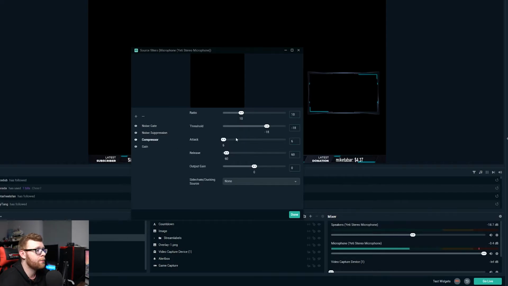Next up is the compressor. Essentially what a compressor is going to do is level out all the noise in your stream. Obviously there's going to be times in your game where you're getting excited, but you don't want to deafen your viewers with your scream. So a compressor brings down all those really loud noises to a similar level so that the viewers have a better viewing experience.